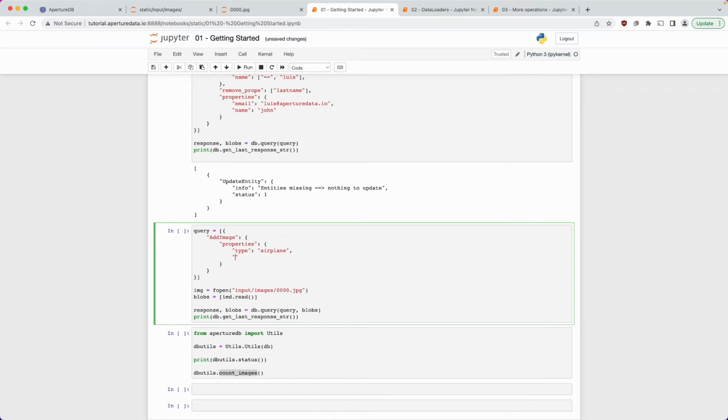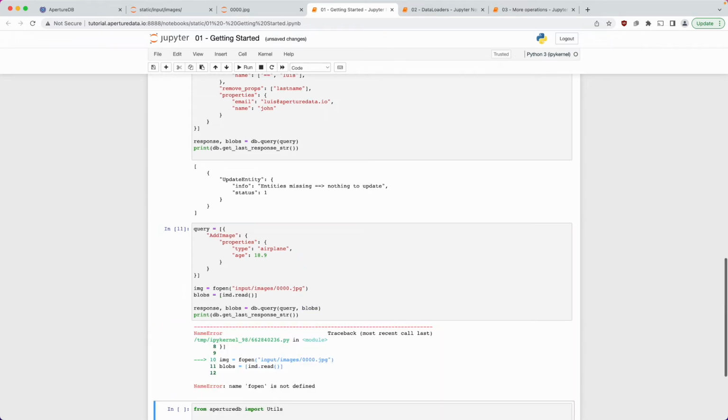We can add other properties that can be of a different type. Let's say age. Let's say that this plane is 18.9 years old. And we're going to be running that query, which in this case is composed of a JSON command, which is the AddImage, and a blob corresponding to the encoded image. So let's run this.